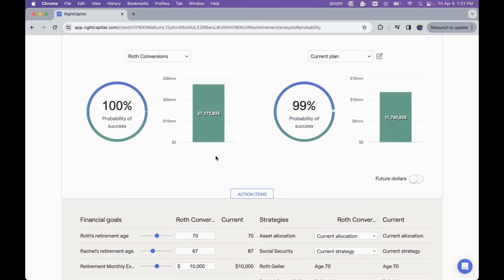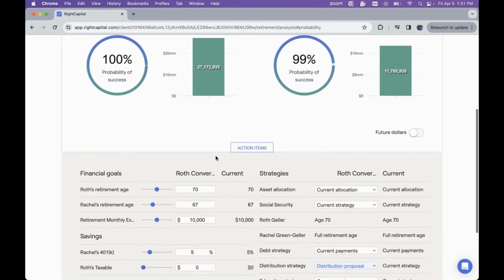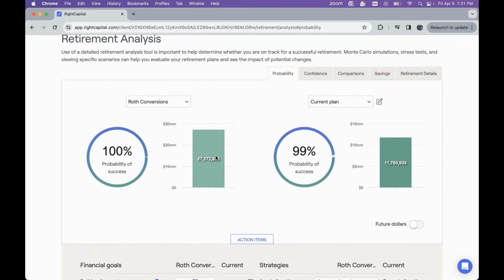So as you can see, they have a current plan with a 99% probability success. So it's fairly doing well on its own. But with Roth conversions, we have increased that probability success by 1% to 100%. And this is how we can see that side-by-side comparison of one of the first gauges of financial well-being.